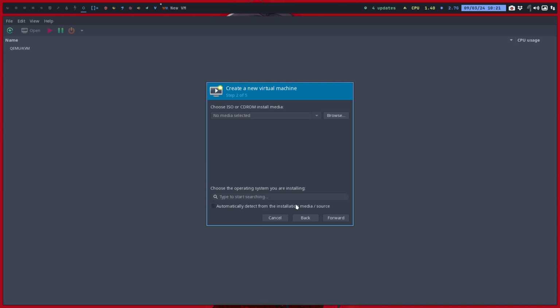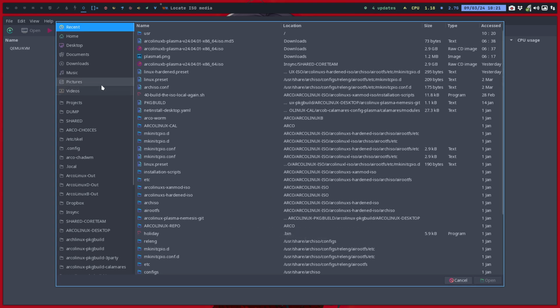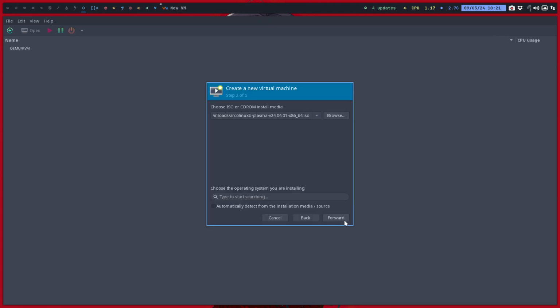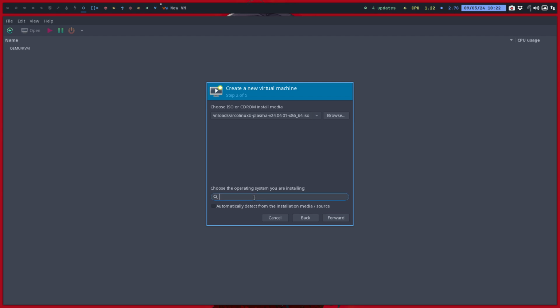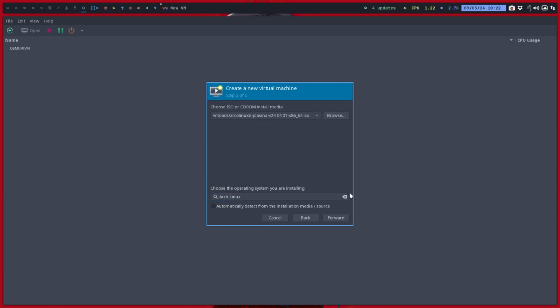This should be off, I think. Browse should be browse local. It's coming back. We download from the AAG. That's coming straight from the AAG. Open it up. Forward. You must select an OS, so it doesn't know what it is. I type Arch. ArcoLinux is good. And then forward again. Memory, at least 8.